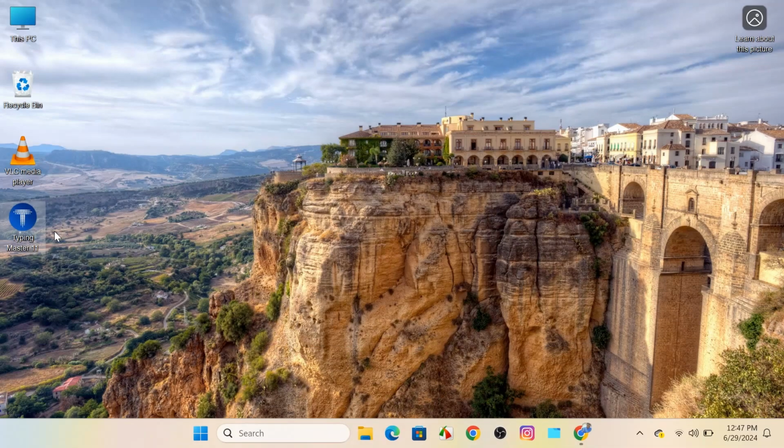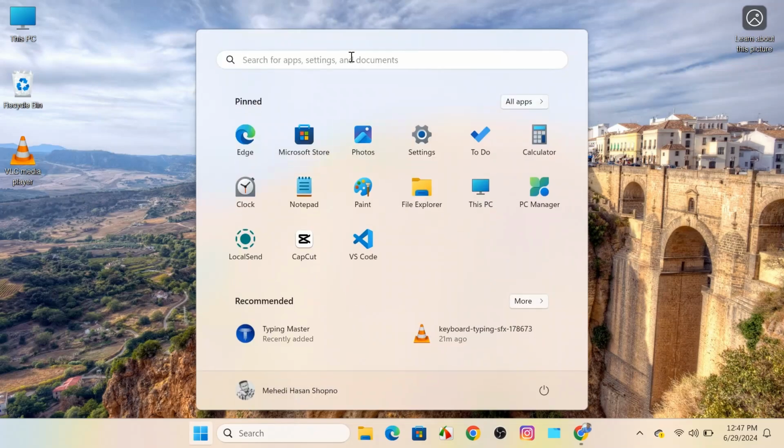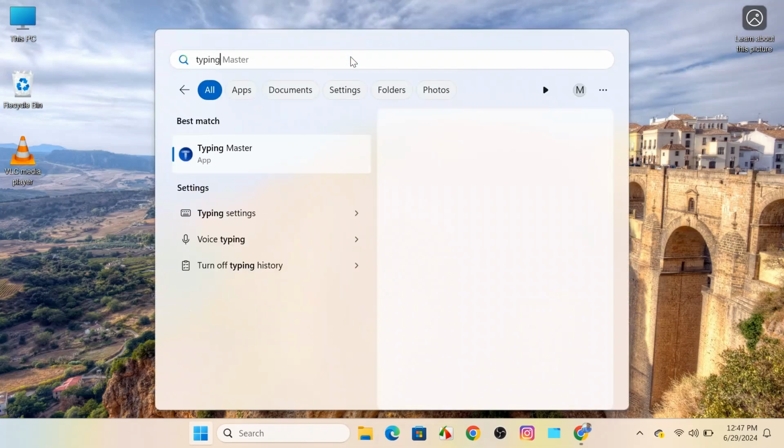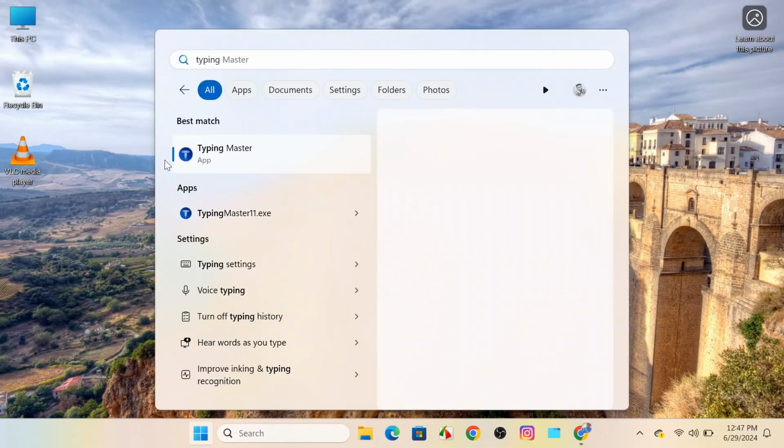You can now find the Typing Master 11 icon on your desktop over here. If you're not finding it over here, just come over to the start section and search for Typing Master. You can see it's over there. Now open it.